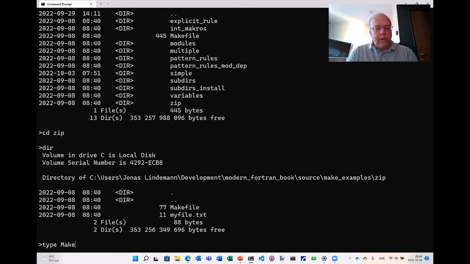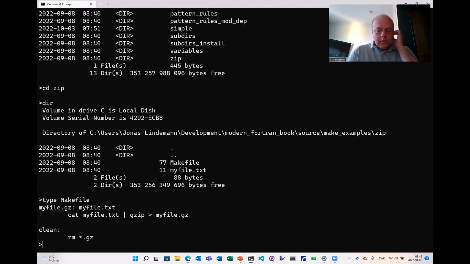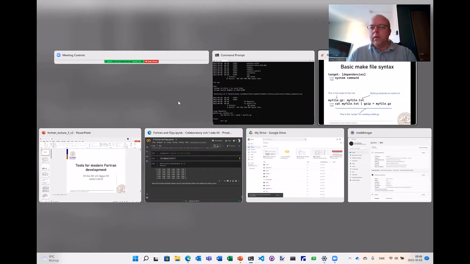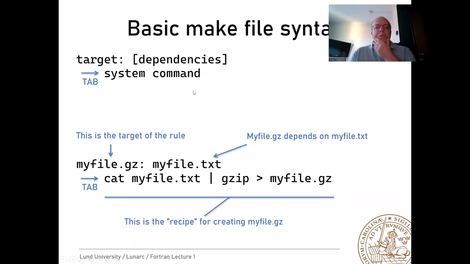I have a makefile here. Okay, I can't run this on my Windows machine, so I will skip that one, but this will build a file. That was a bit unprepared. The next one will work.